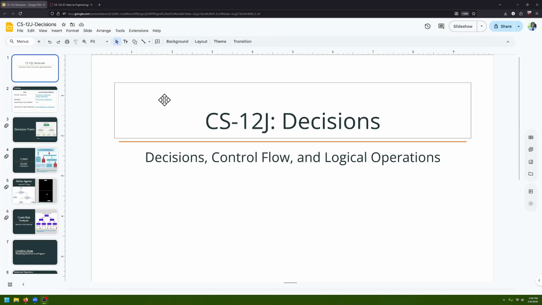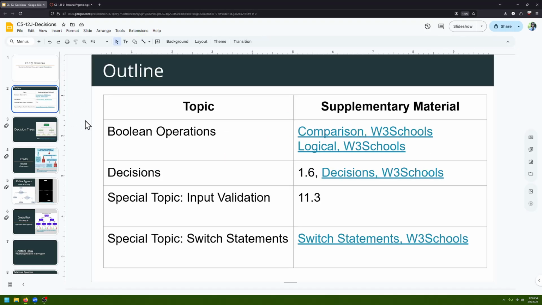It should be a pretty cool day because we're finally going to learn some syntax that will allow us to make decisions. We're finally going to be able to write programs that will branch off into different scenarios. So yeah, let's get started with that.